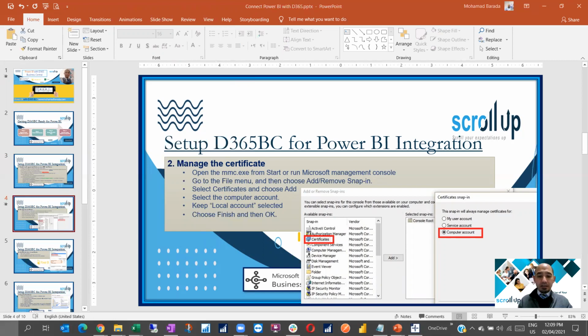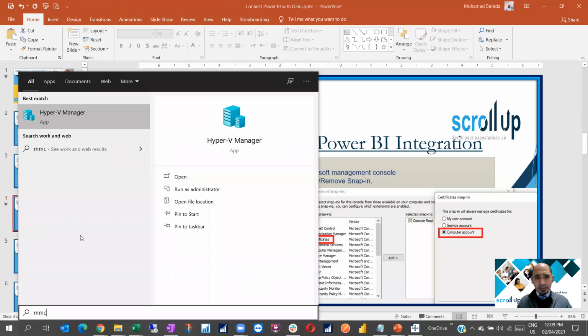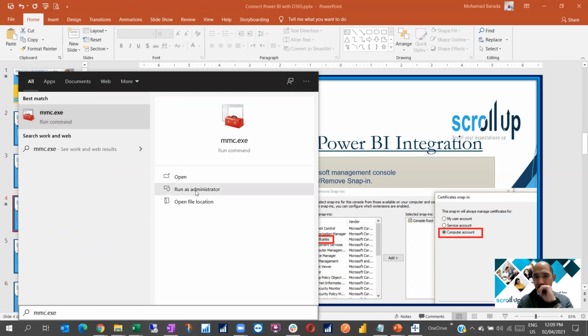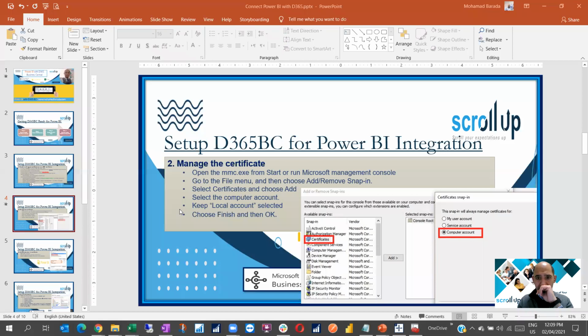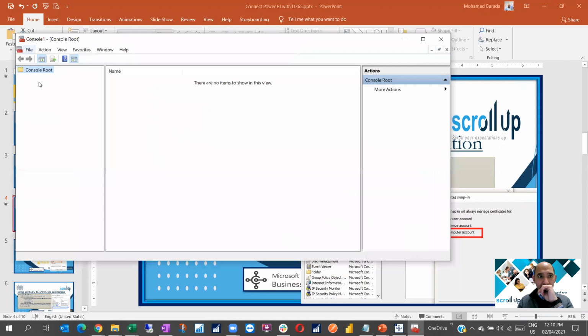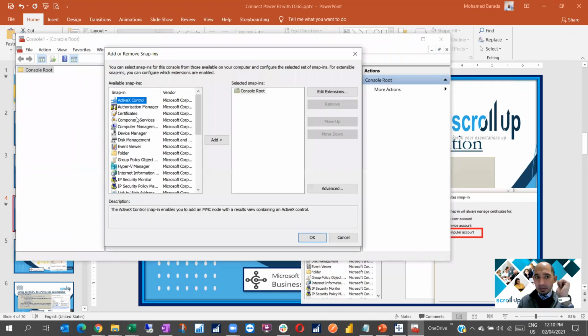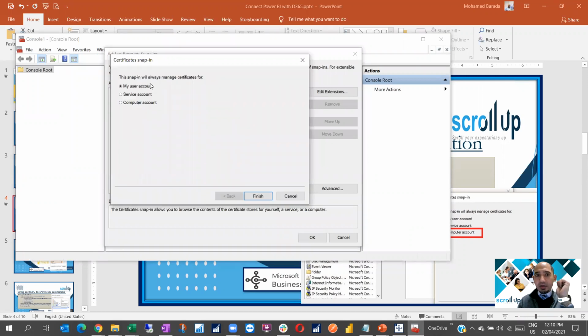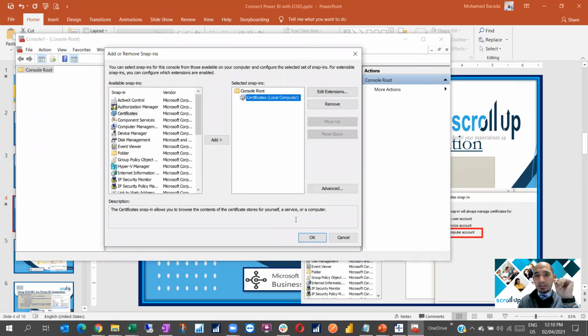I will click on Start and type mmc, and you see here mmc.exe. It's always good to run it as administrator so you get the permission needed for it. I will go to the File menu and click Add/Remove Snap-in. Then I click Certificates, click Add, and the snap-in will manage certificates for the computer account, so for the whole computer. I keep this as is and click Finish.